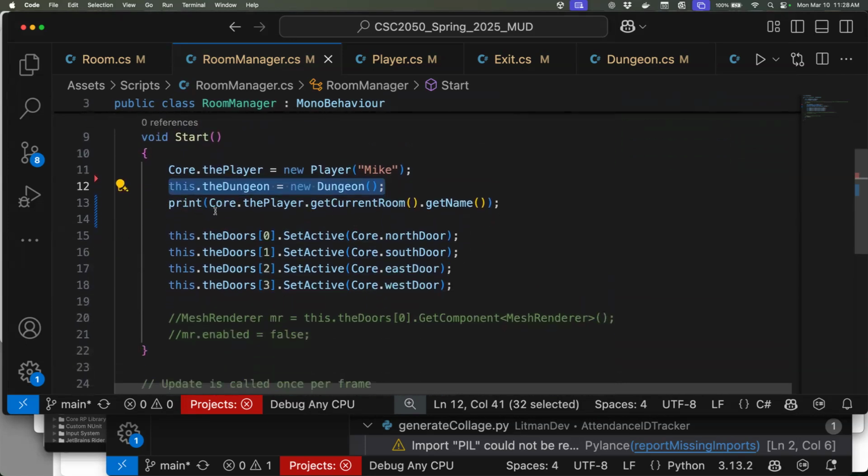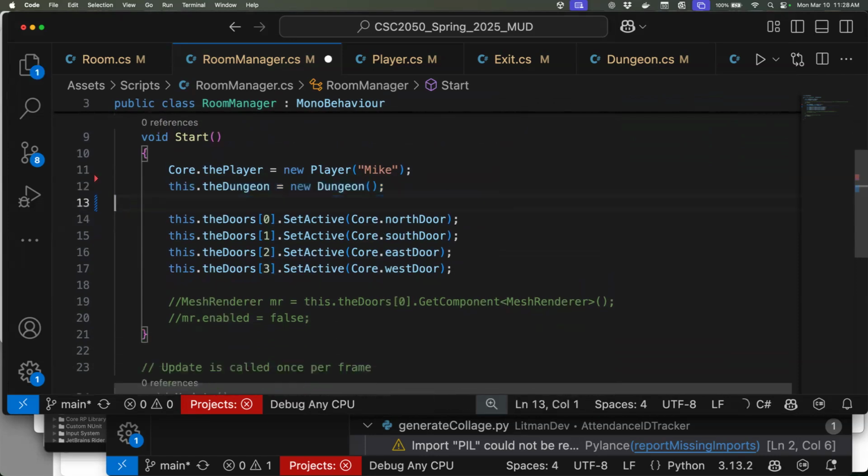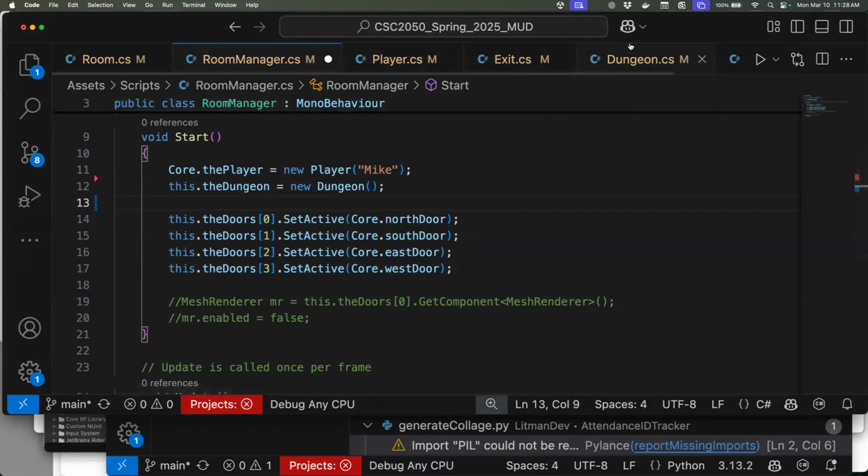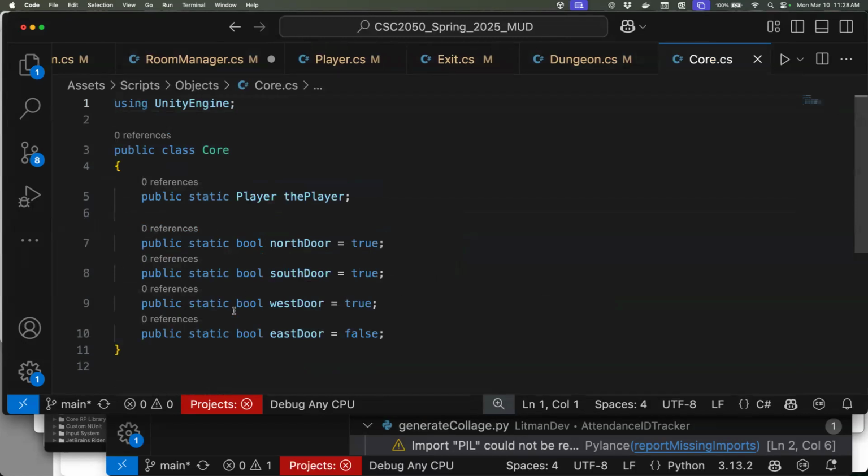We're going ahead and printing out that player's name just to prove that we had it. I think we can dump that. All right. Then we're going through and we're setting the initial doors. So we're going through all of our doors that are in this room, and we're setting them active based on what we currently have in core, which is just 4 variables representing our rooms.